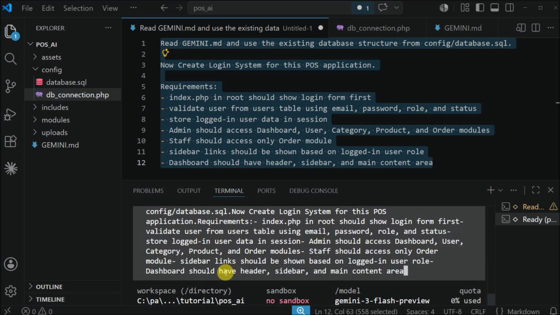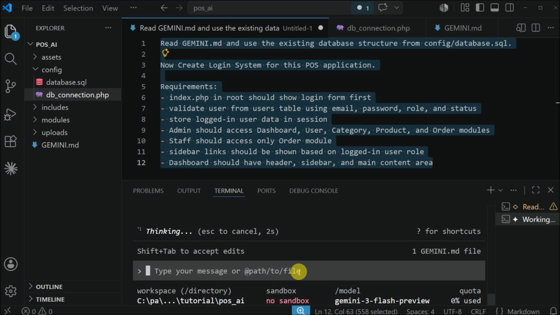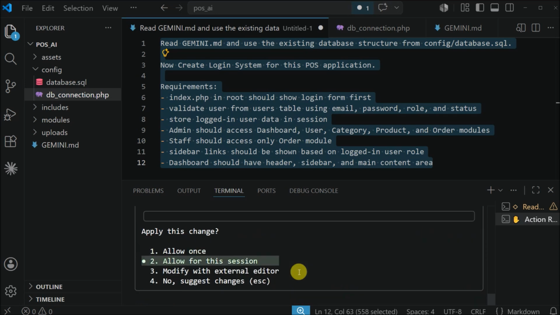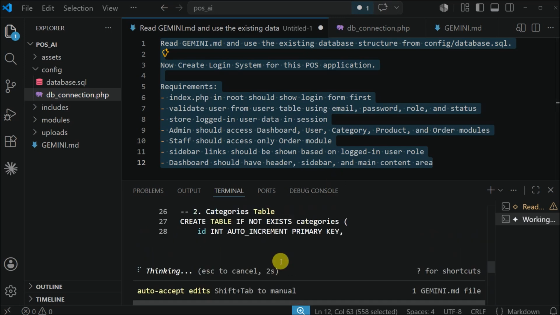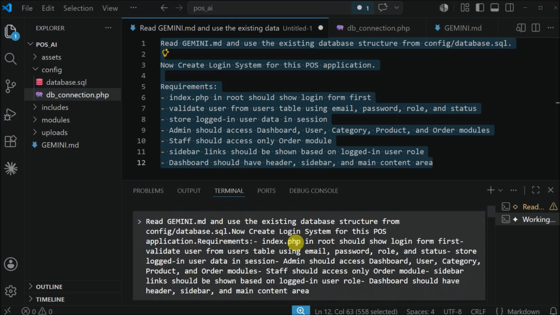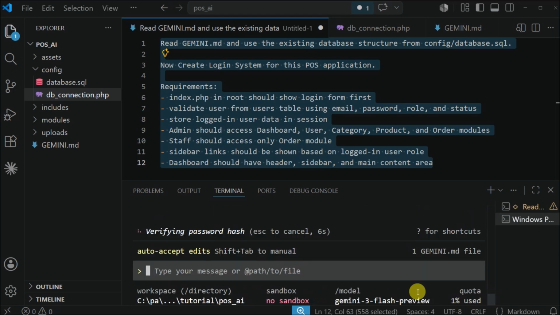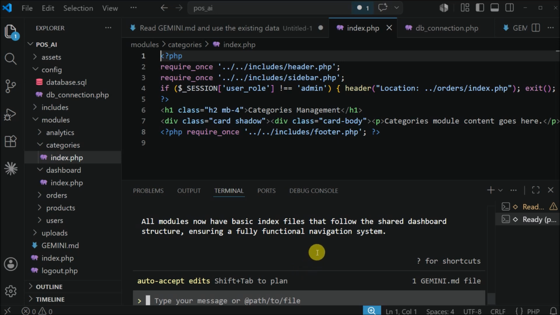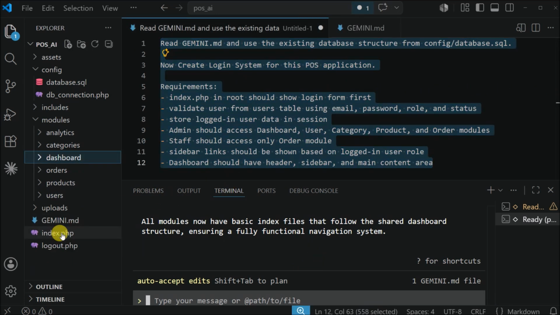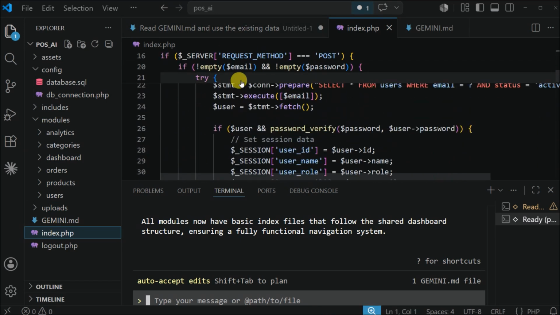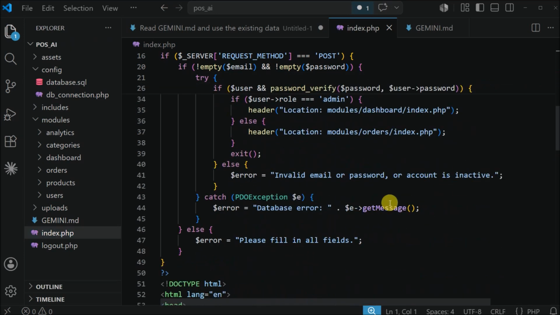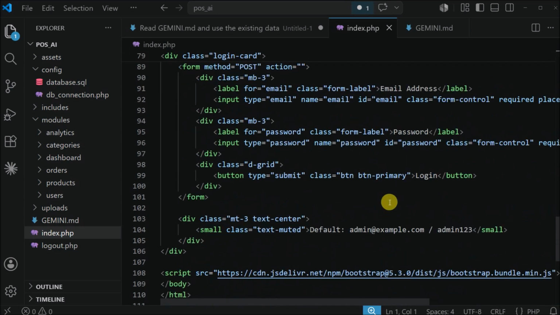Now we will run this prompt by using Gemini command line interface. Let us check the output. Here, we can see Gemini has generated the login system code. And it creates the login form inside index.php file.